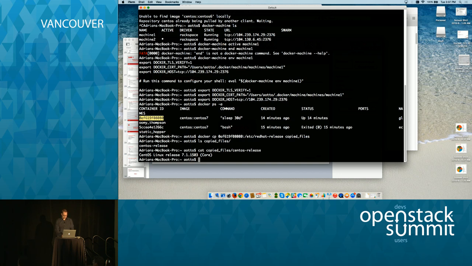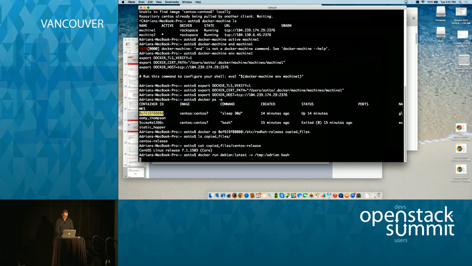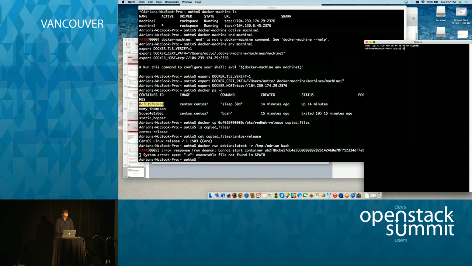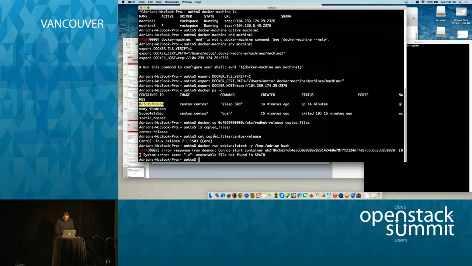But you can also do the reverse of this. So using a bind mount, dash v. So let's say this temp directory I want to mount to /Adrian inside the container, okay? Cannot stat.